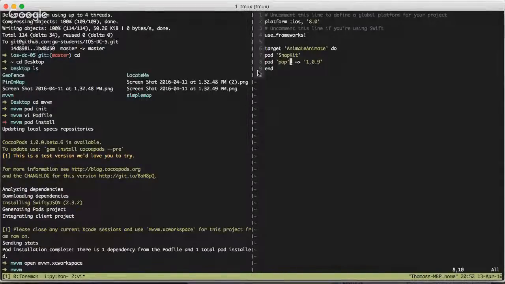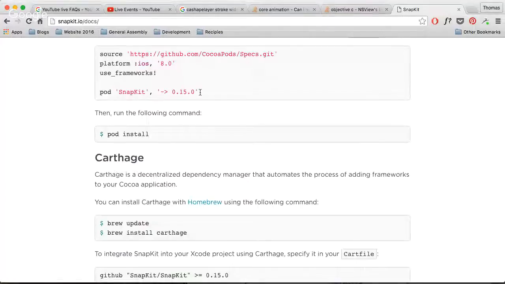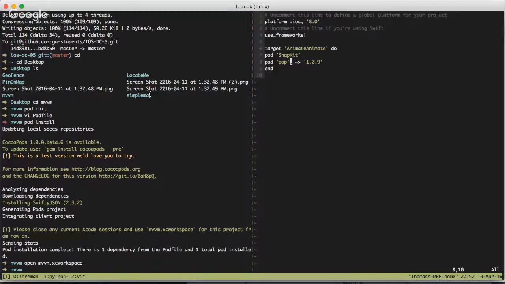Is this Ruby? I hate Ruby. No, it's not. This is what your pod file should look like.